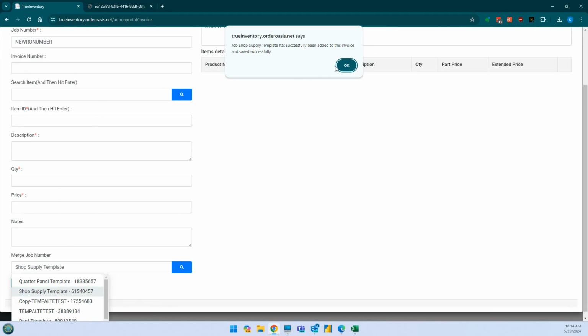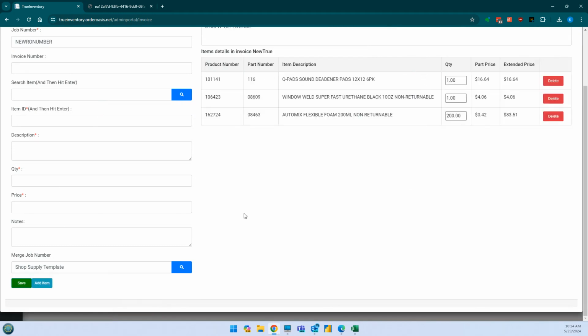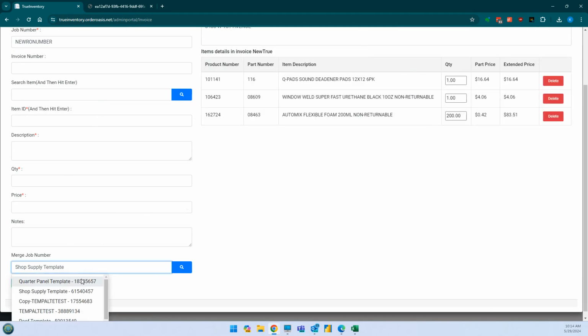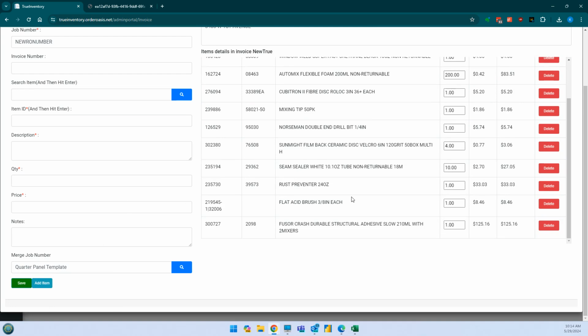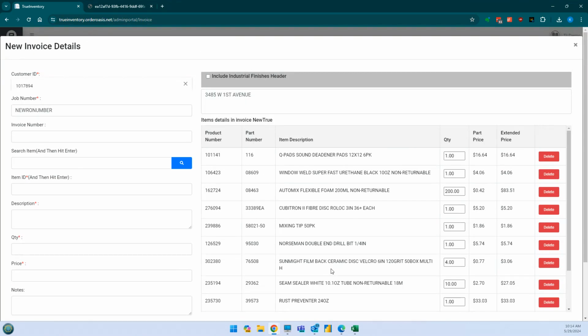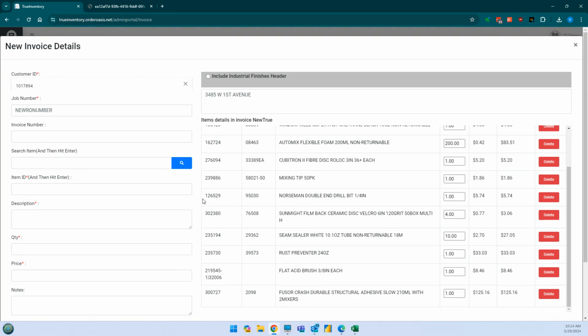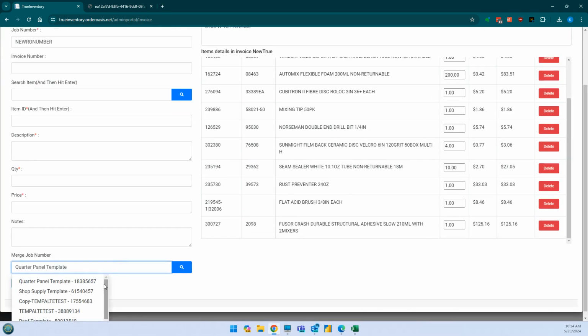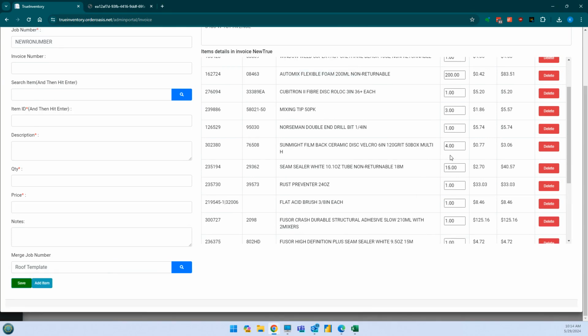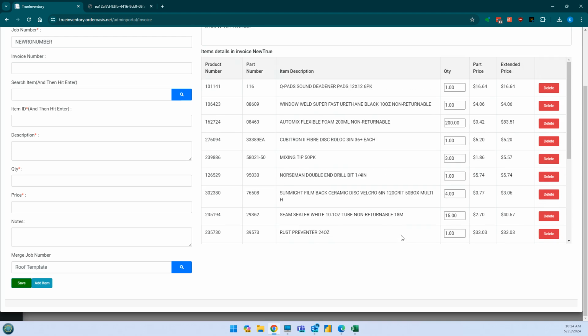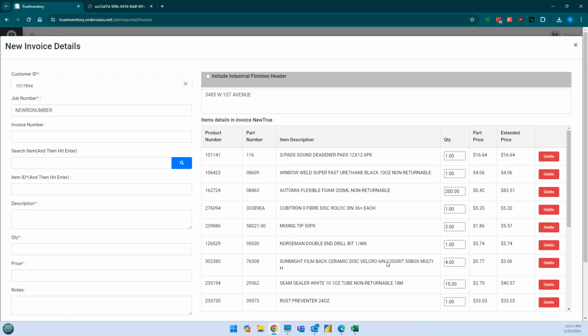So you can have that shop supply template. It'll populate everything from the previous screen. And we have some other templates as well. You can add the quarter panel template and it will drop all of the items in ready to go without having to do anything. So if you have a quarter panel, if you have a roof, you can put those in as multiple different templates. The items will add on top of each other. So if you have the same item on a quarter panel and a roof, it will double those up. So you don't have to think about doing that.